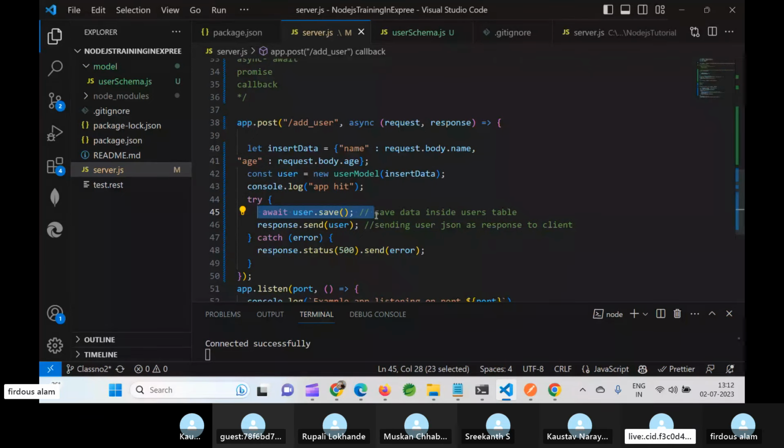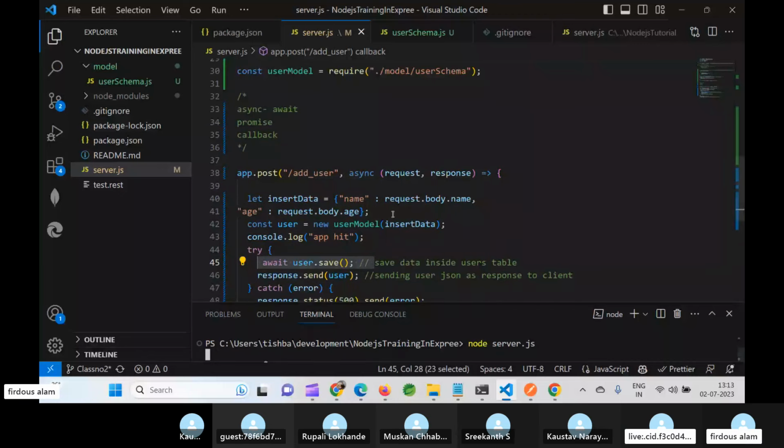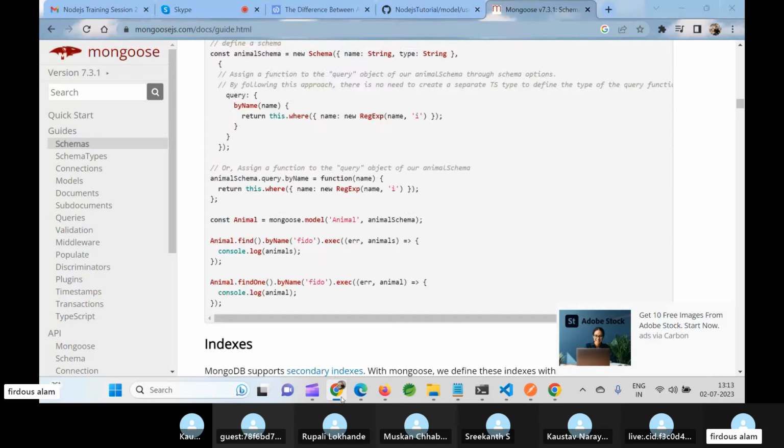Firdous, I have a doubt. Here we are using a schema for a model. Without using a schema, can we also insert data into MongoDB? Yes, I saw in some tutorials they did it that way. Yes, we can do that. That's what I told you. In this document also, if you go upfront, they insert without a schema too.